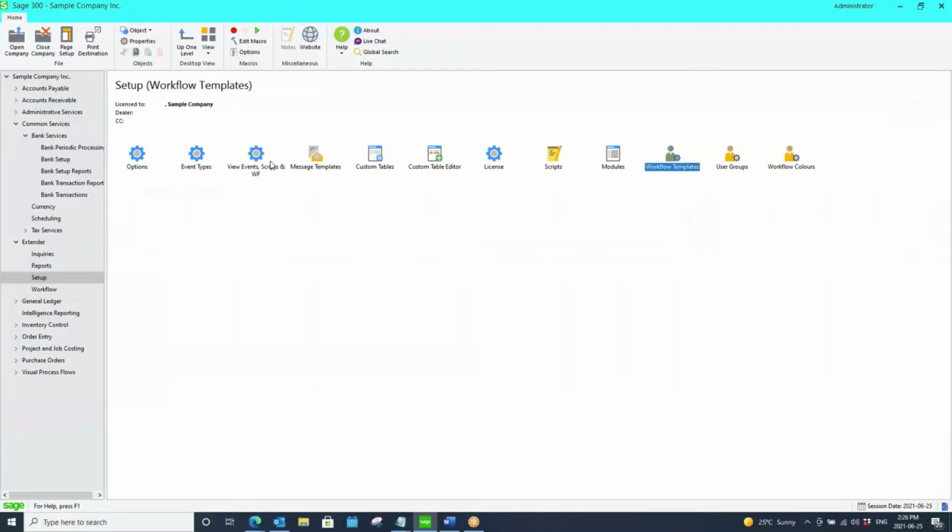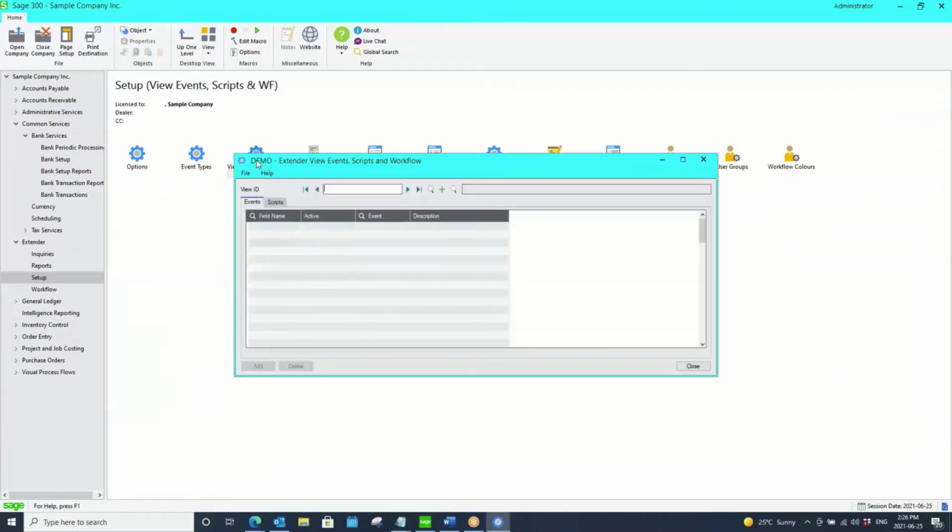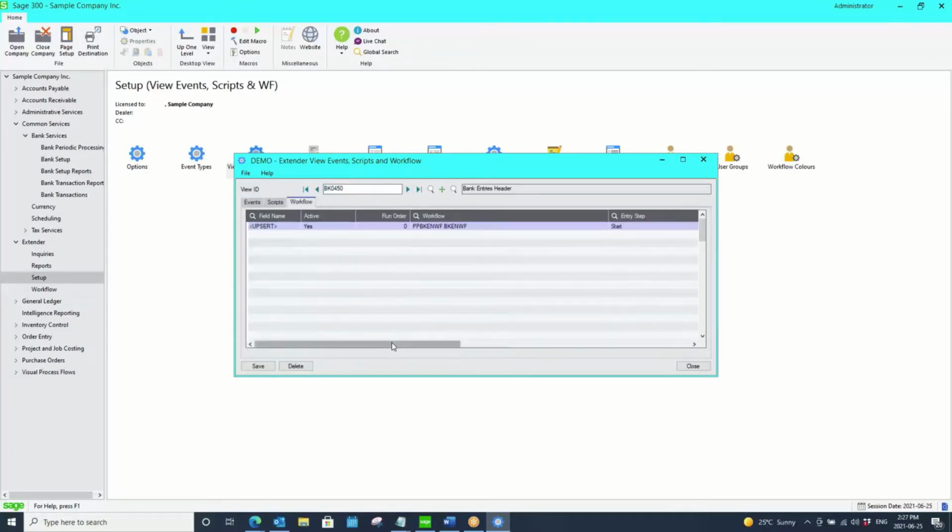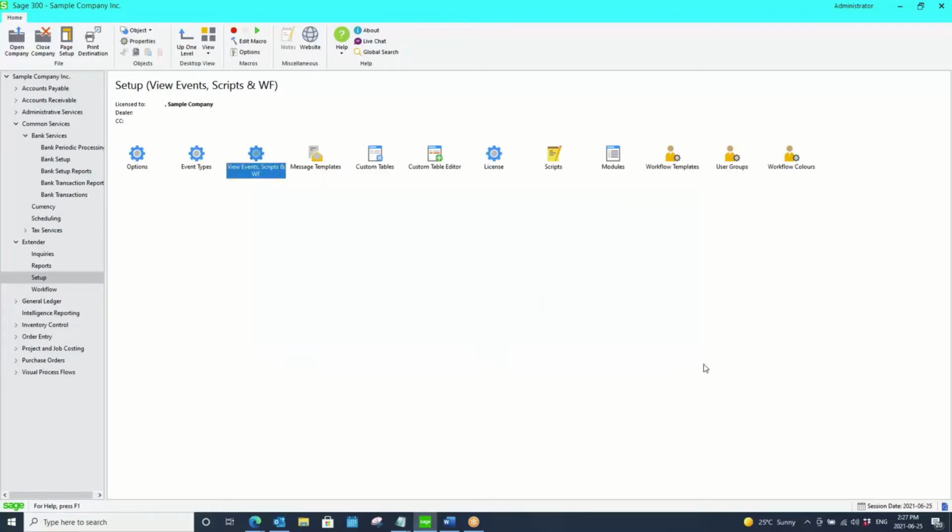And to configure that, you go to View Events, Scripts, and Workflow. Open the view that your workflow is attached to. Click on this Workflows tab. And if you slide over, you can see parameter 1 there. I'm just going to put BK approval in there. So I'll save that, close.